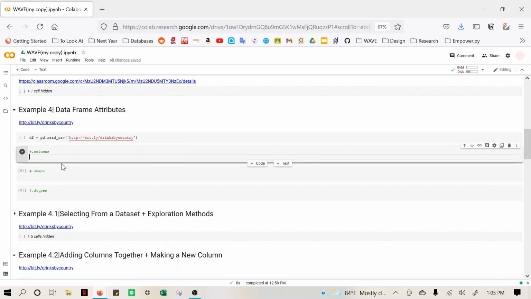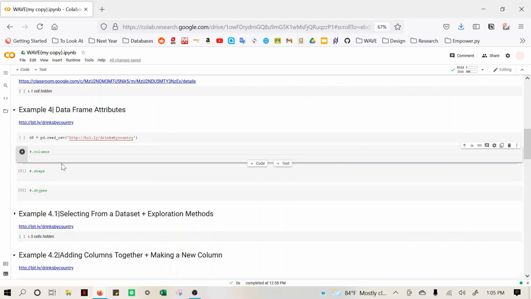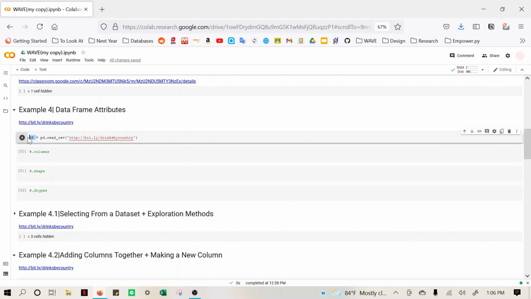The first attribute that I want to show you is called columns. Using this attribute, it's going to tell you all the column names, or the column labels, of your columns or of your series. You want to apply this to your data frame, and remember that we set your data frame equal to this variable df, which stands for data frame, right? So this is your actual data frame.